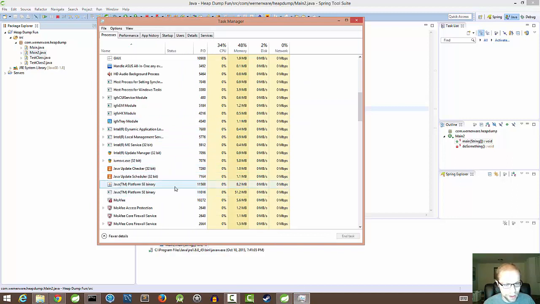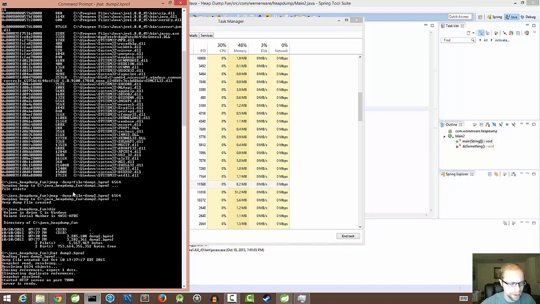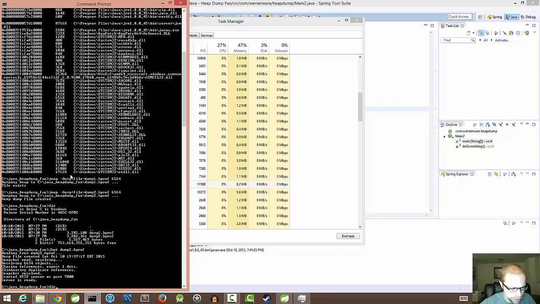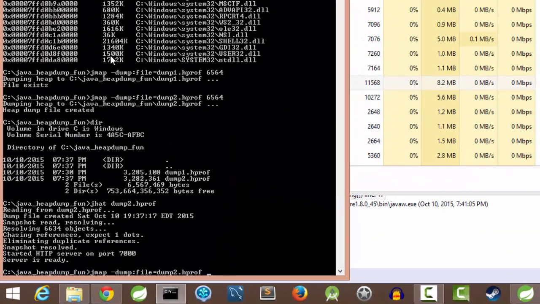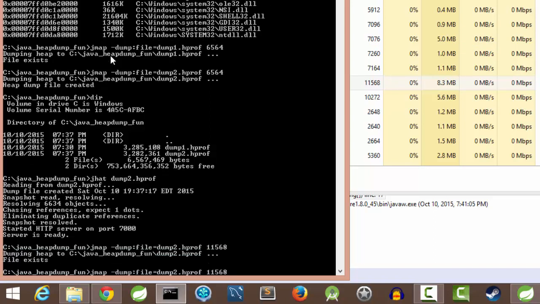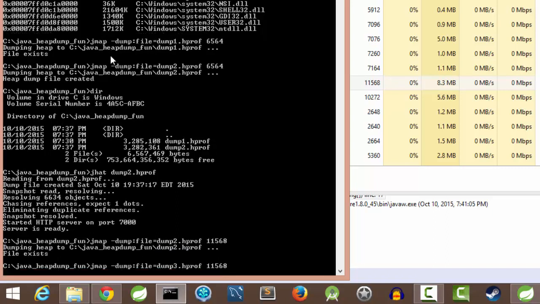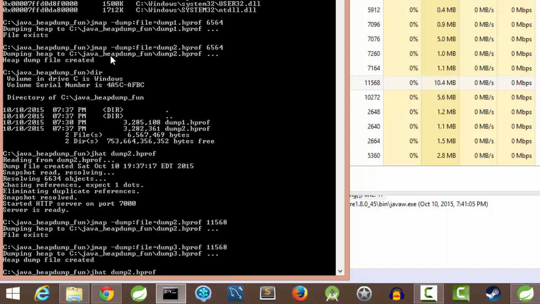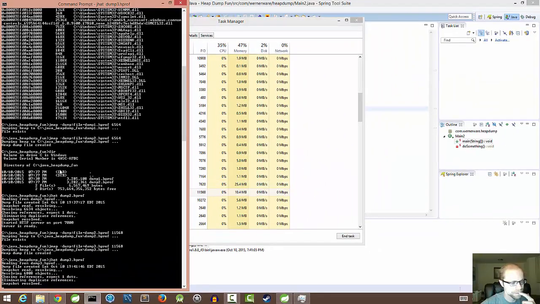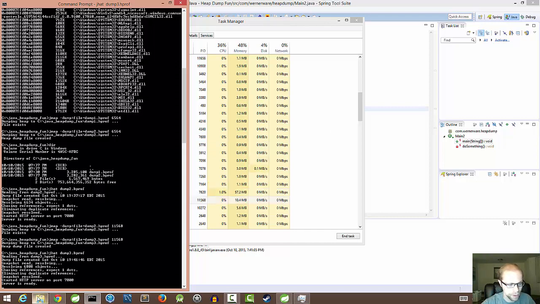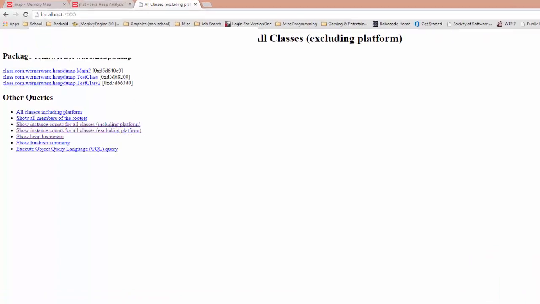Now we go in and we look for our new PID. So it is 11,568. So we'll close the web server here. We'll go do the same thing we did before, only with 11,568. Wow, I can type. Oh, and of course we need to update the file name. So now we're going to take a look at what's in dump 3. So we'll just reload the main URL here.